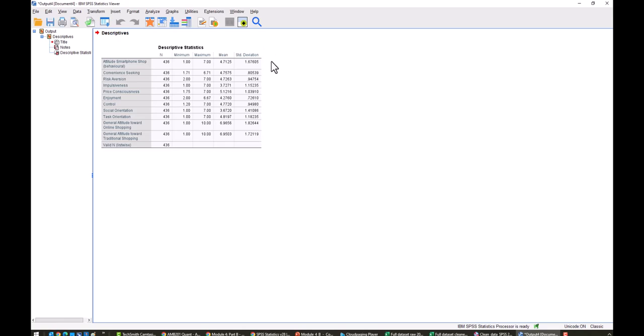Across here in this final column is the standard deviation. I find a lot of people skip over standard deviation because they don't quite get what it means. The standard deviation will help you to understand what the distribution of the scores for that construct looks like. So a standard deviation for convenience seeking of 0.805 indicates that plus or minus 0.805 either side of that mean will capture 68% of scores.